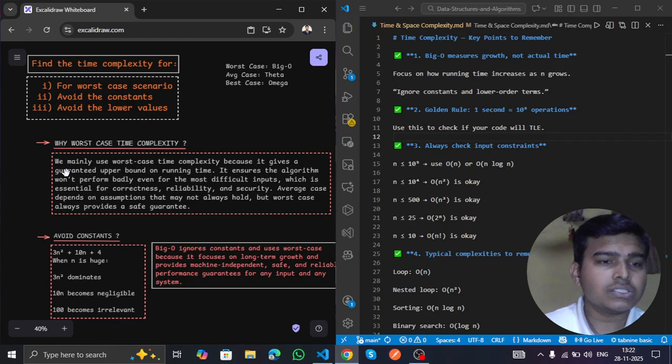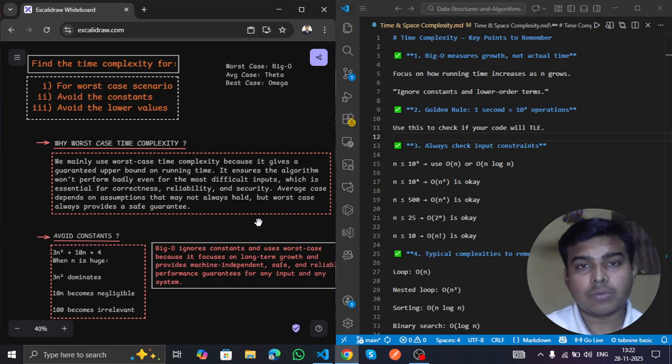The same point is mentioned here, you can read it also: we mainly use the worst case time complexity to give a guaranteed upper bound on the running time, whatever the n value can be at maximum, or for difficult n values. It ensures that the algorithm won't perform badly even for the most difficult inputs, which is essential for correctness, reliability, and security. The average case depends on the assumptions we make, but it will not always hold, because the n value can increase. So the worst case always provides a safe guarantee. This we have understood for the first point.